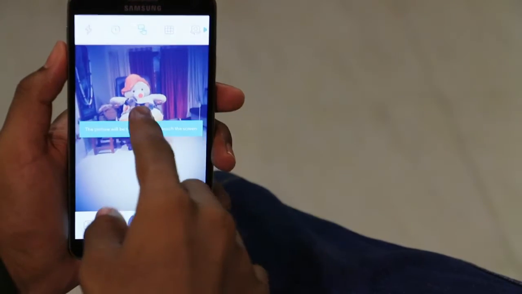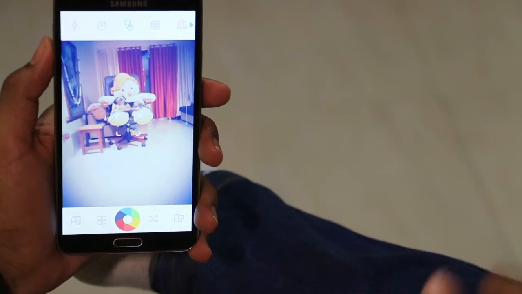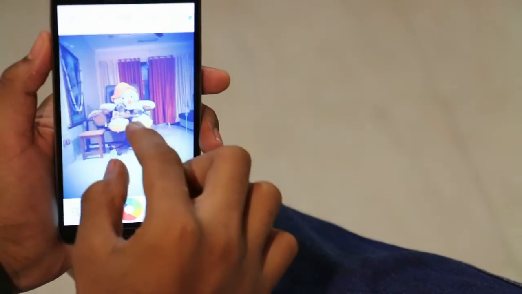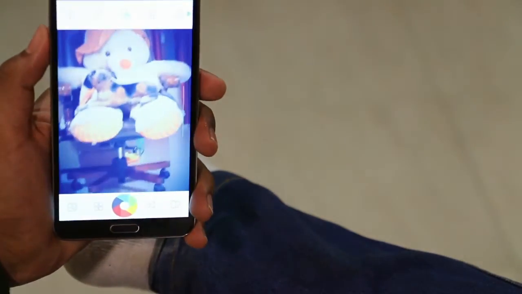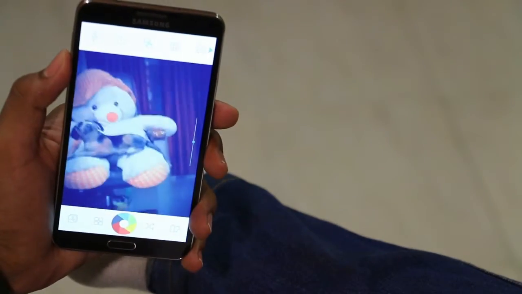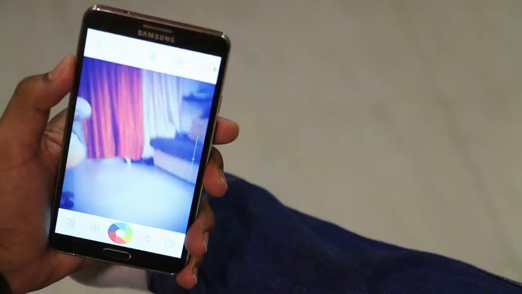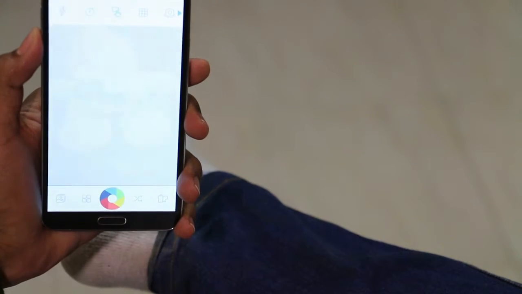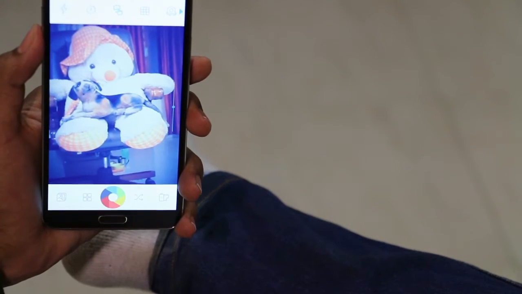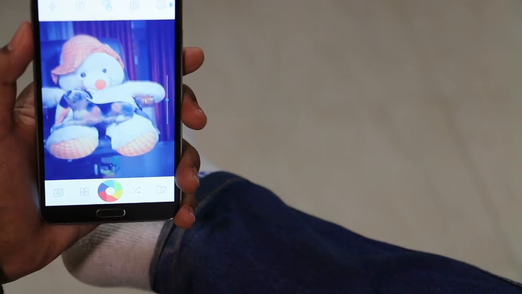You can just click anywhere on the screen to take a photo, and it optimizes the exposure also, as I just now found. And you can also use the volume key as the shutter button. So if you are scared to drop your phone, you can just use it.